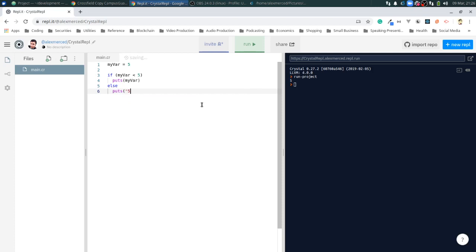"5 or more" as a string. And then when I'm ending this whole if-else statement, I just write the word end. That way I don't have to put semicolons, and it's very clear where this if begins and where it ends. That's one of the nice things about Ruby and Crystal, that whole adding the word end. You're wasting a whole line on the word end, but it's very clear and easy to read.